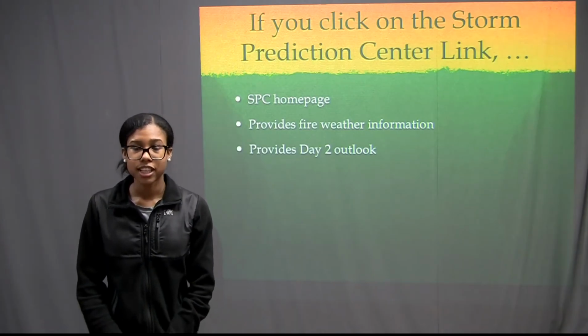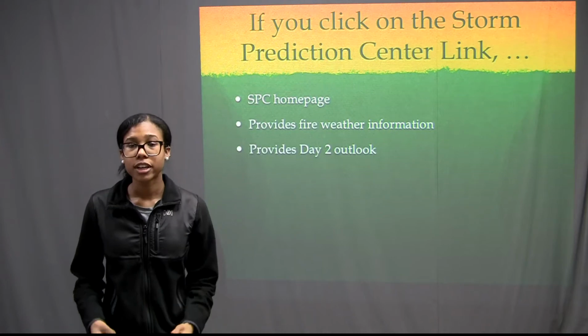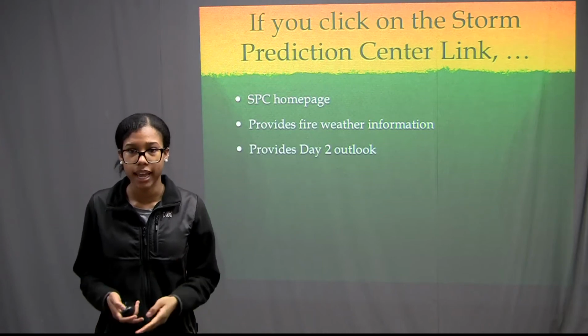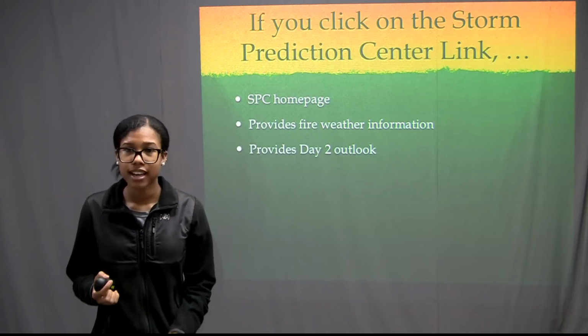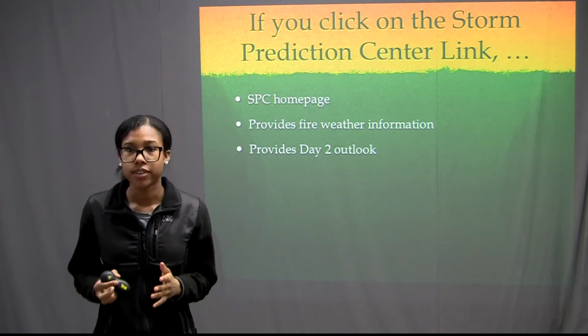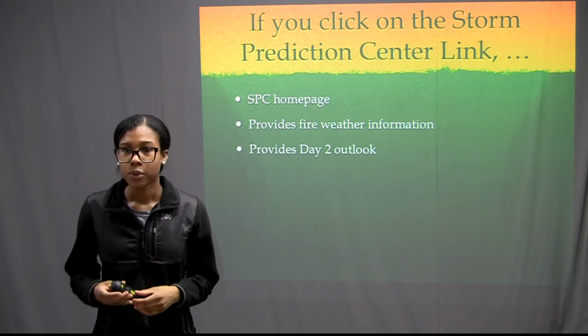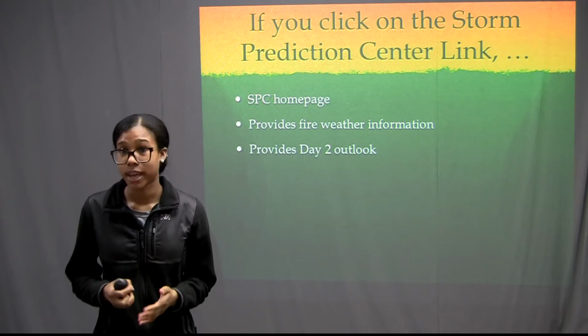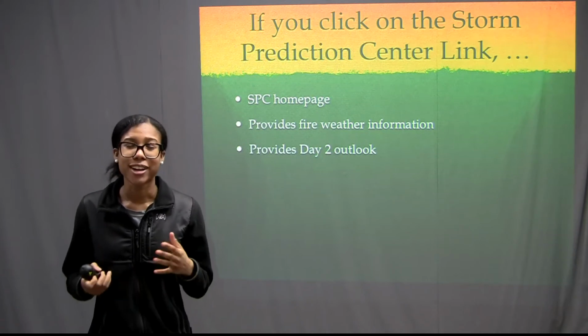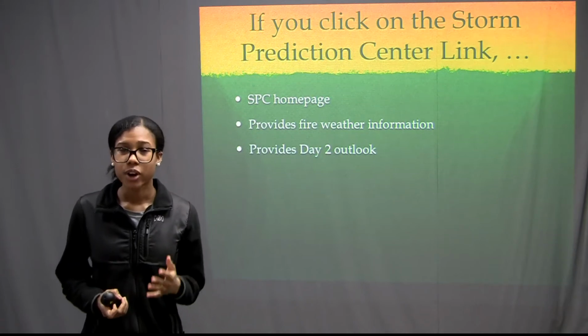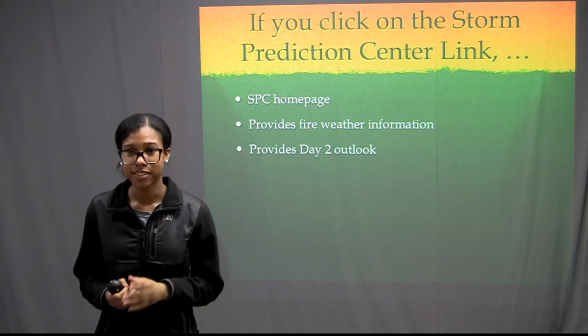Now, if you click on the link for the Storm Prediction Center, you're going to be actually taken to that home page. And that's important because it provides day 2 information on the page. Whereas with the fire analysis page, you are only going to receive day 1 info.